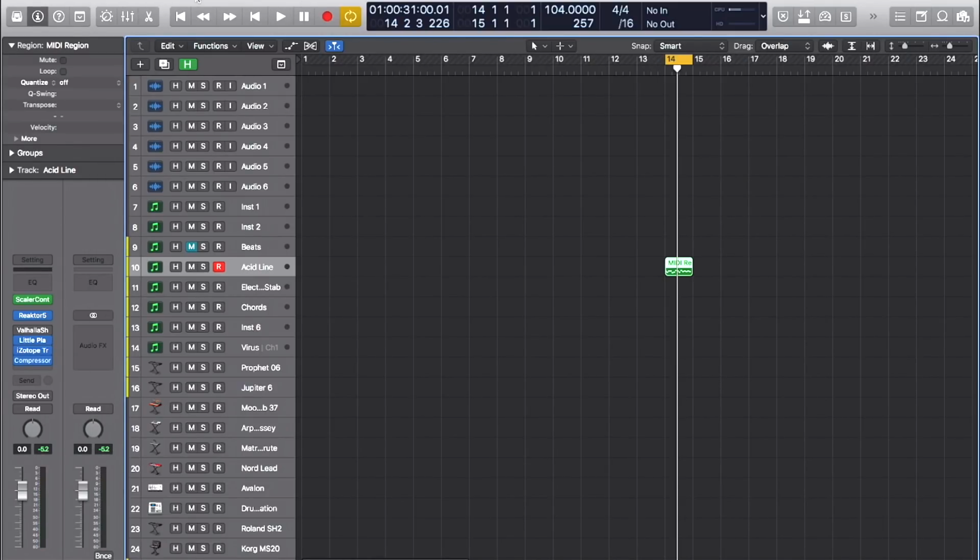Scaler can also read any MIDI on your track. This is an acid line I wrote. I'm a little unsure of how to expand the idea musically, so I could just hit detect on Scaler and it'll read my MIDI file and tell me what scales I could be in.